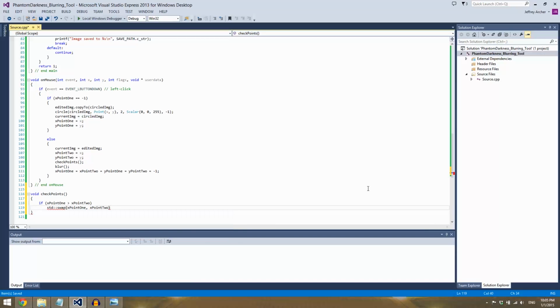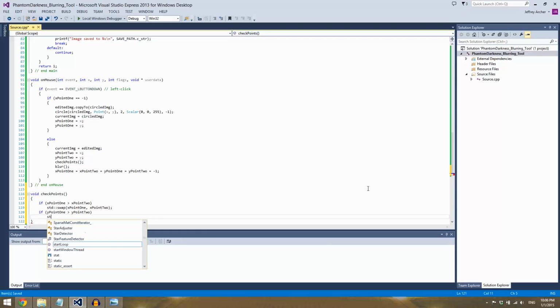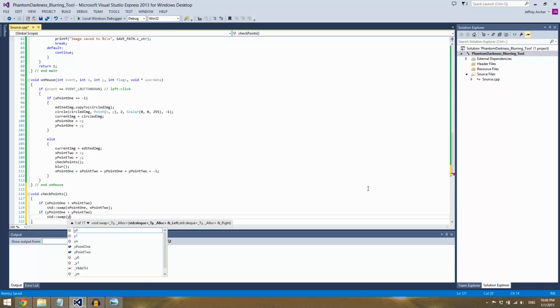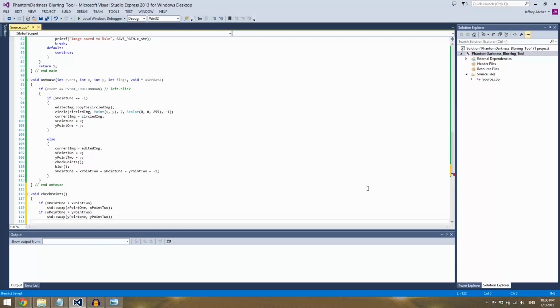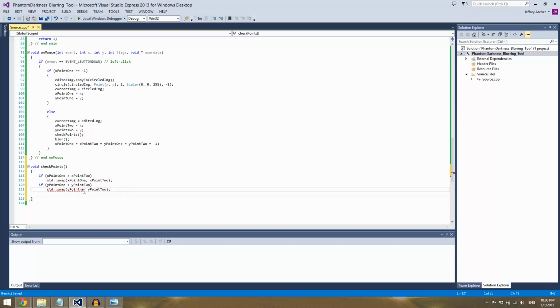You may be asking yourself, why would we want to do that? Give me 1 second and I'll explain. And we want to do the same thing for y.1. Oops, I need a parentheses there. And that's all we really need for that function. Oops, I need to fix that though.